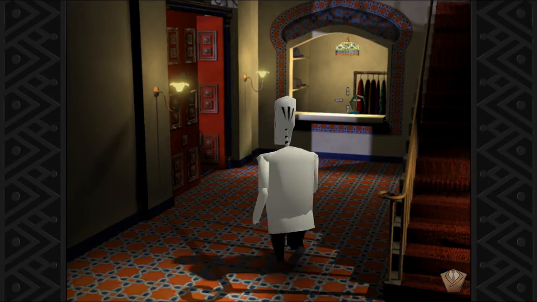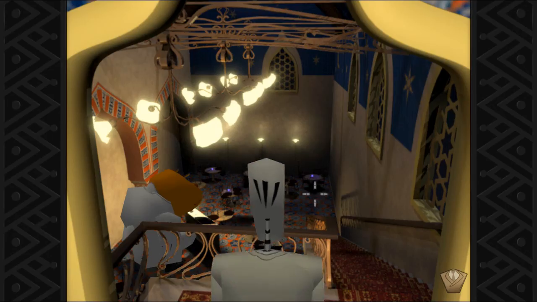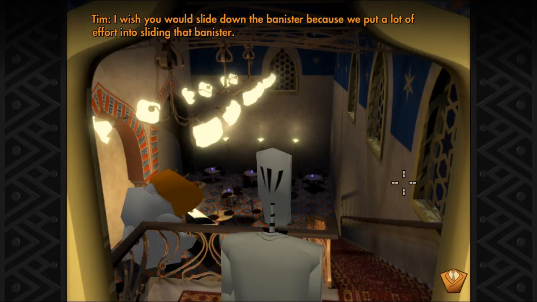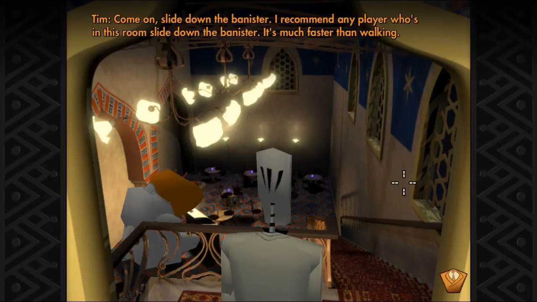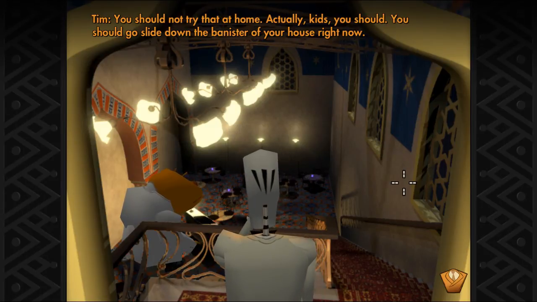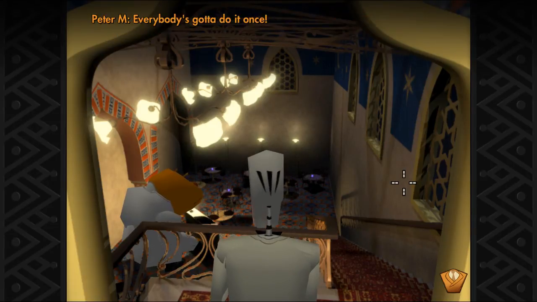Oh, I love Lupe. This is Lupe, the girl that announced stuff before. I wish you would slide down the banister, because we put a lot of effort into sliding down that banister. Come on, slide down the banister. I recommend any player who's in this room slide down the banister. It's much faster than walking. Especially if you're 6 and you don't have terrible consequences when you hit the bottom. You should not try that at home. Actually, kids, you should. You should go slide down the banister of your house right now. Everybody's got to do it once.